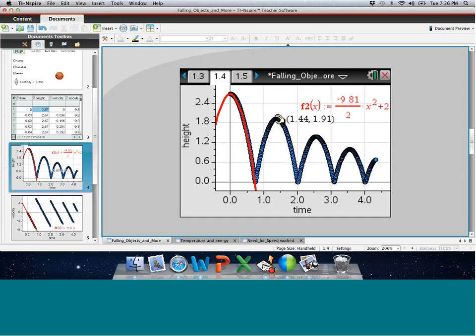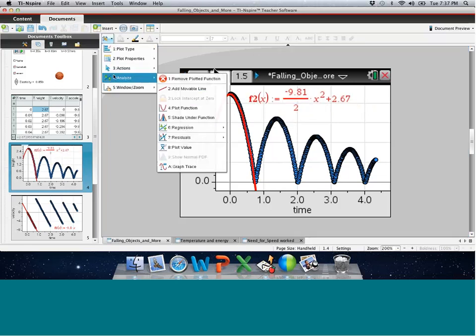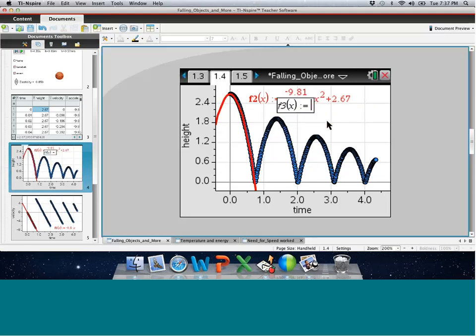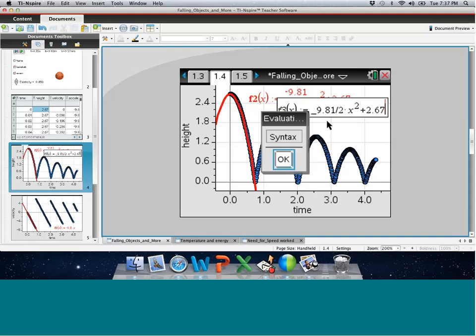Now, if I wanted to translate the vertex a little bit, I could probably do that too, to try to throw another one in here. So we'll try another graph, to show that you can do more than one here. I'll put another graph in here. This time I'll follow suit. I'll do negative 9.81 divided by 2 times x squared plus 2.67, I think we said.